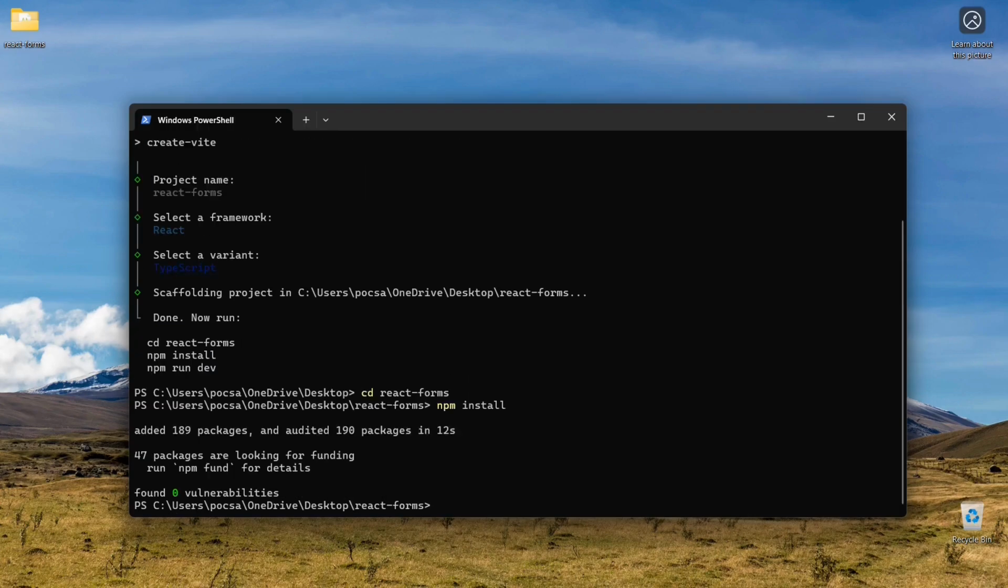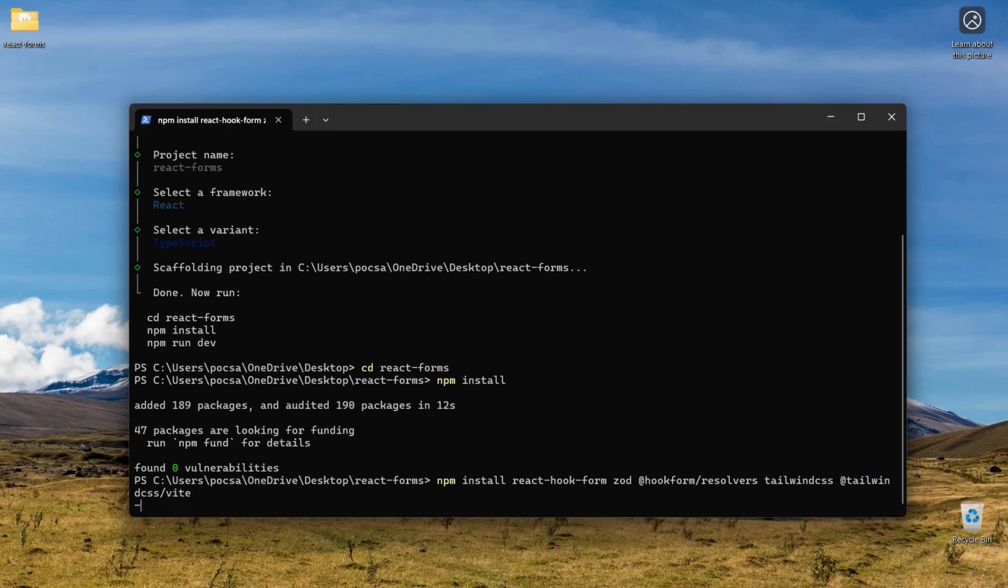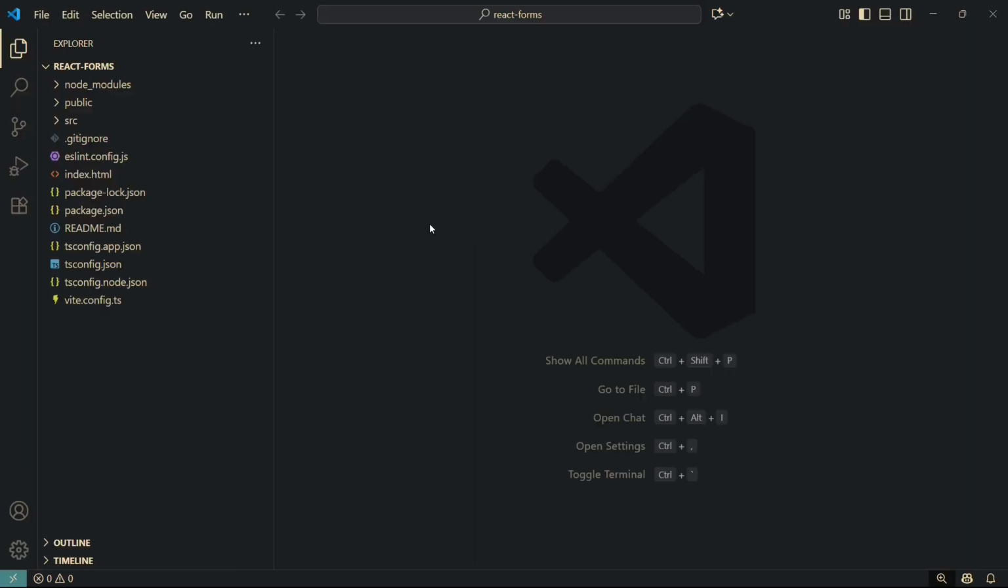Nice. Now that this is done, let's install all the packages that we need. So npm install react-hook-form and then zod and then @hookform/resolvers and tailwindcss @tailwindcss/vite. So let's press enter. This is going to take a bit, so let's wait it out. Nice. Now that this is done, let's open this project in our favorite code editor. I'm using Visual Studio Code.